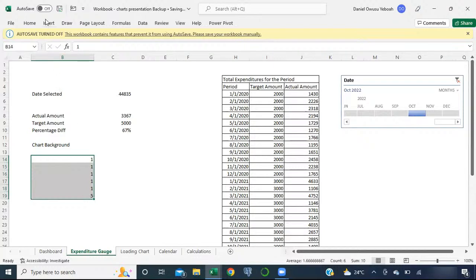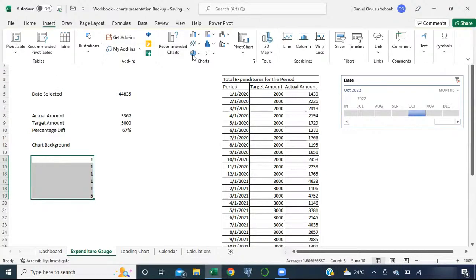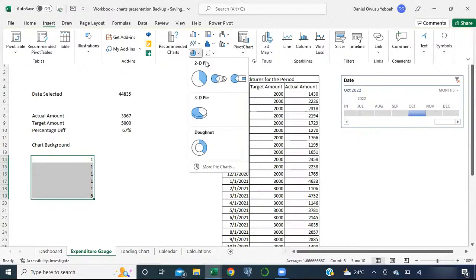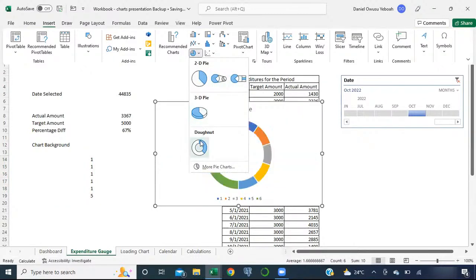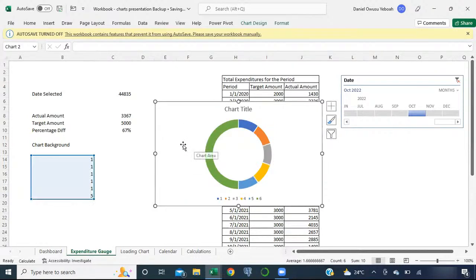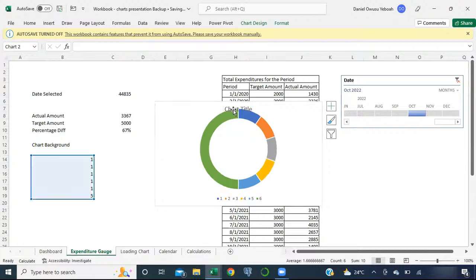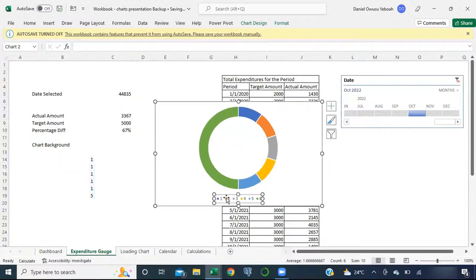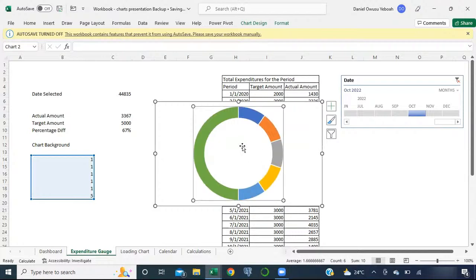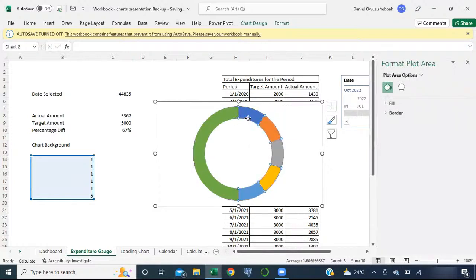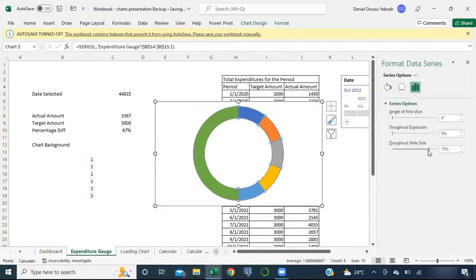And then I come to insert. Over here, I'm going to select a donut chart. Okay, so this is going to be my donut chart. The first thing I'm going to do is take off the chart title, take off the label, and then edit my donuts. To edit this, select the donut, Control 1. I'm going to reduce the donut hole.